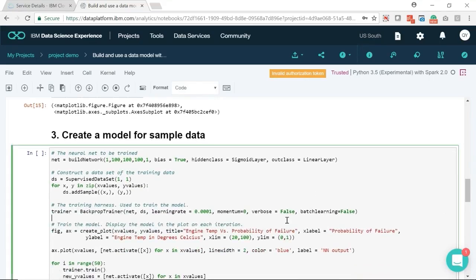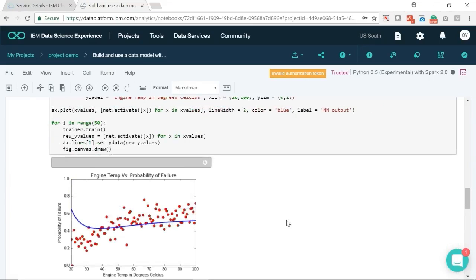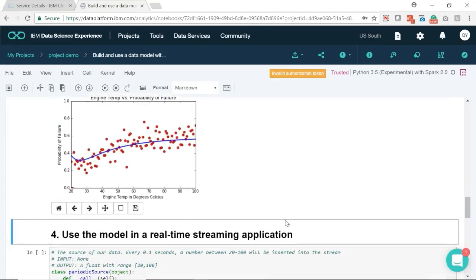Then we will create a model for the sample data. To create this model, use the PyBrain library, which trains a Feed-Forward Neural Network, FFN, to predict the failure probability of the engine. Run the cell to see the model improving itself interactively. The blue line shows the model's fit to the data.